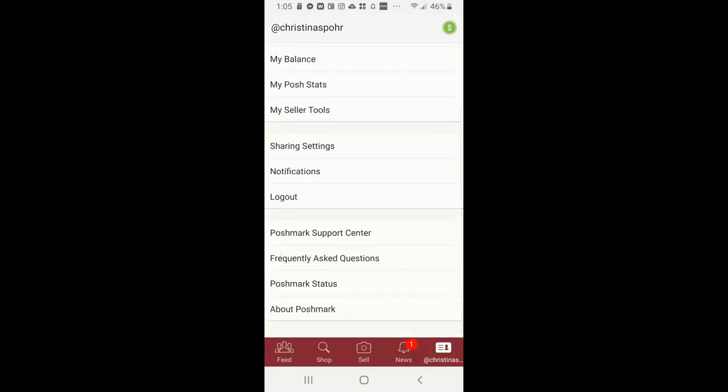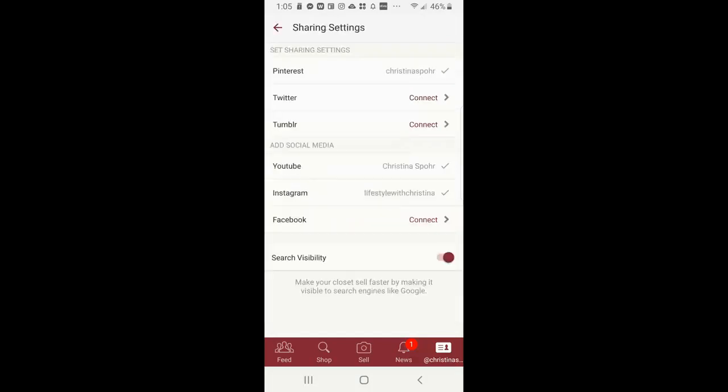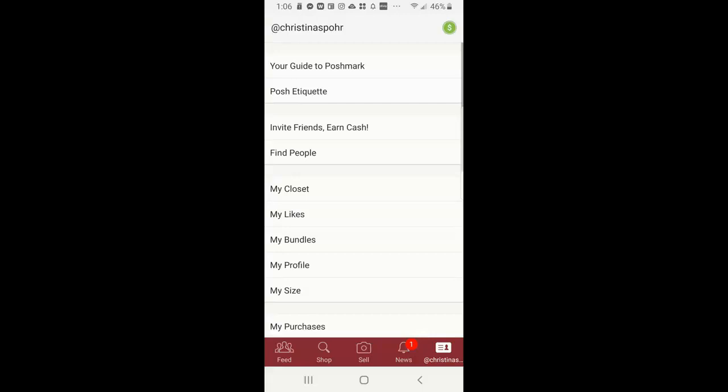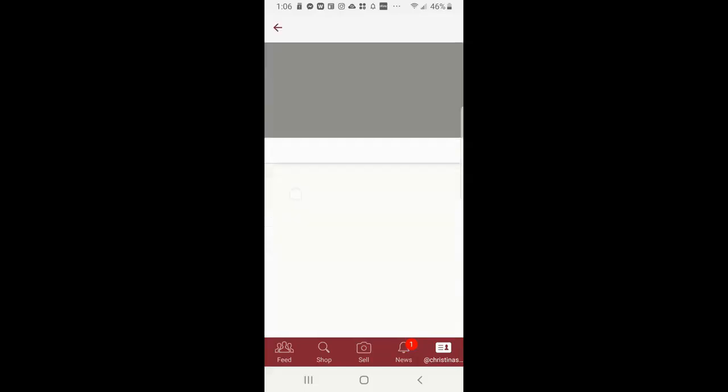And then over here you can see share settings, what I showed you on the computer, and my Pinterest is hooked up, but you don't select a Pinterest board. So that's why I like to do it on the desktop, is because I can pick 2 boards to share on Pinterest, as opposed to on the app it doesn't let me do that, but it still lets me connect to the social media accounts. So now that you did that, let's go to my closet.